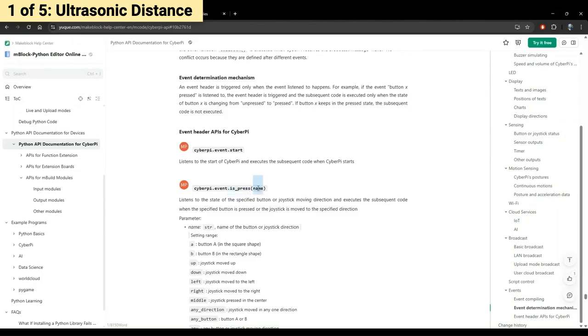Let's look at what we can pass into this function. Name is a string, and it is the name of one of the buttons or the joystick direction. So we're getting closer here. We're looking for button B, and we see that button B is supported by this function, and this would be perfect for our use case. So we will use this decorator to detect the event when button B is pressed.